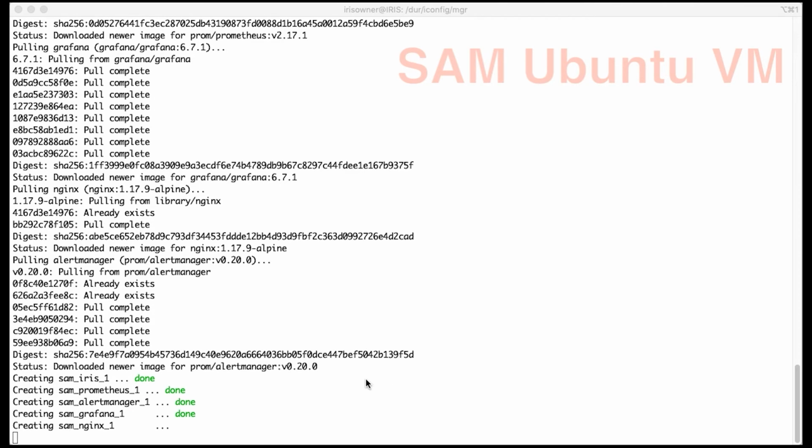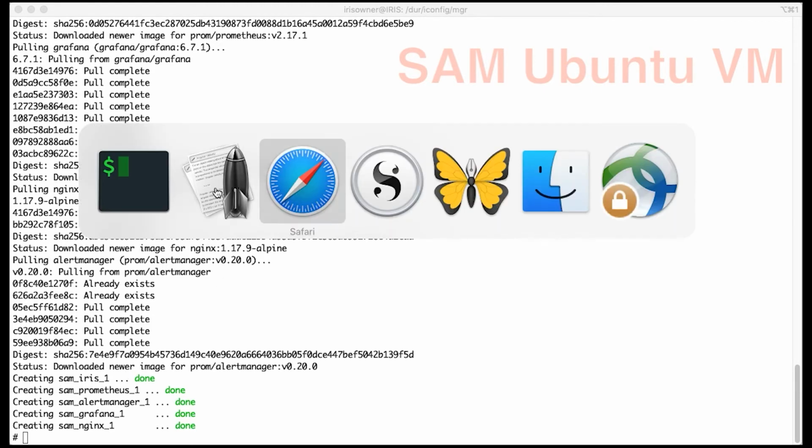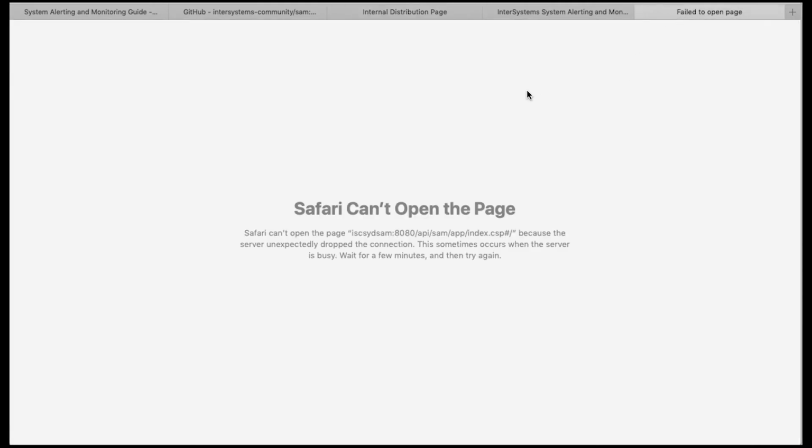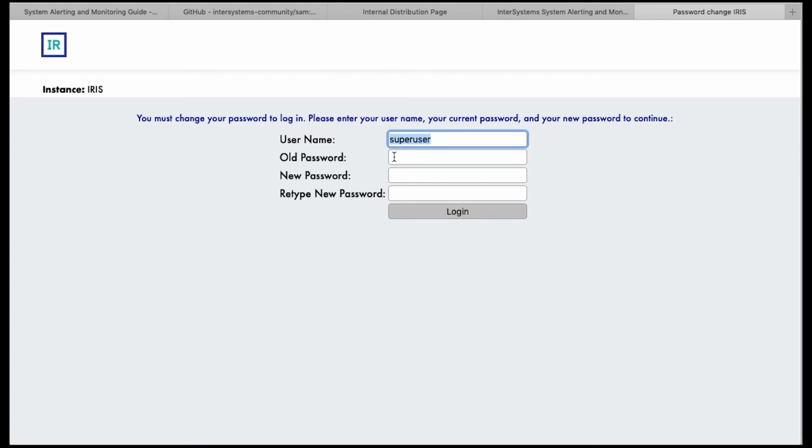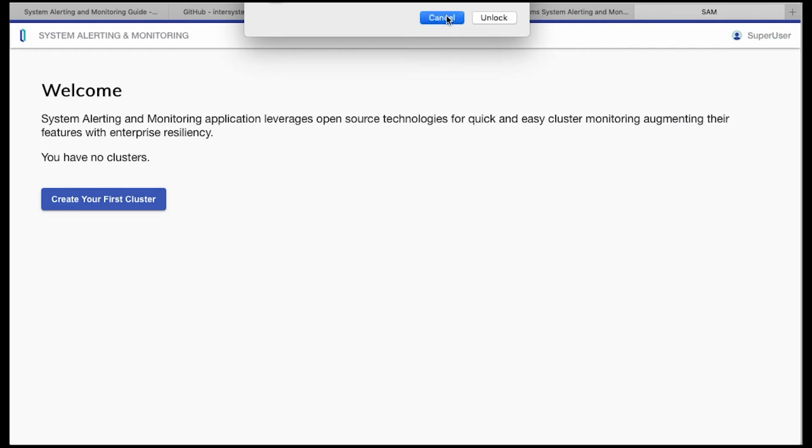Okay, so that has happened, and now what we have here is not only have the images been pulled, but the containers have been started. So if I go back to my browser screen, and I'll just refresh, and it's alive. So I can log on as super user and sys, the usual logon we have for default out of the box, and then just update these, and we're in. So that's SAM up and running.